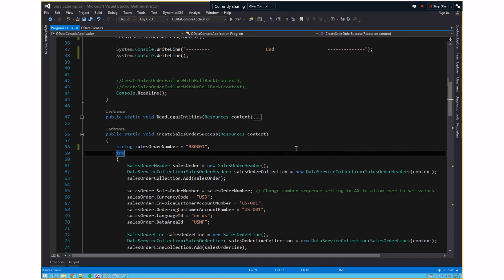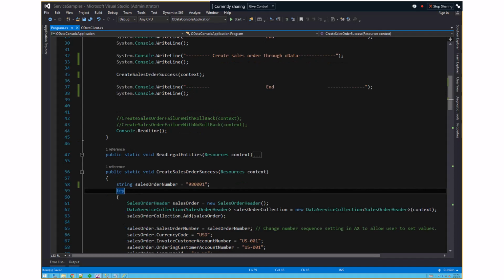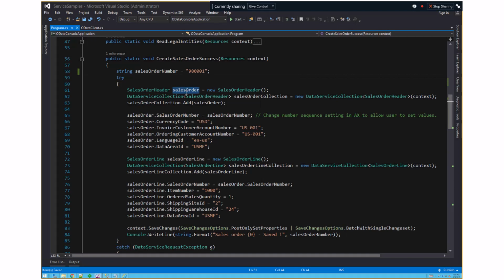So to create a sales order, I created an object called sales order header. Once again, this is a class that was created by that OData client. Now all of a sudden this became strongly typed. And then I create a collection. The reason I create a collection is to keep track of any changes I make to this variable. I'll tell you why that is important later.